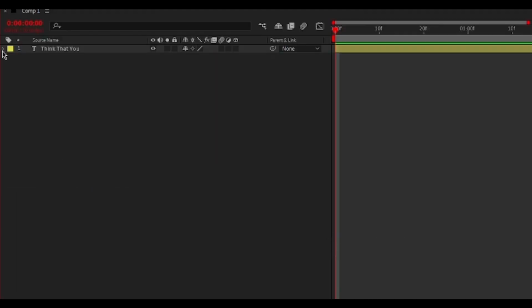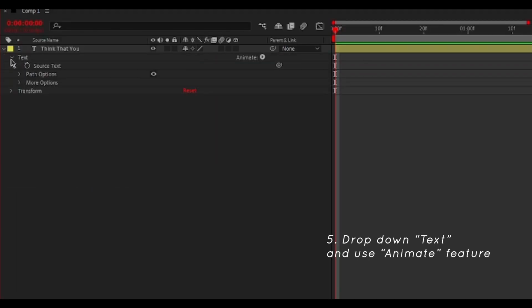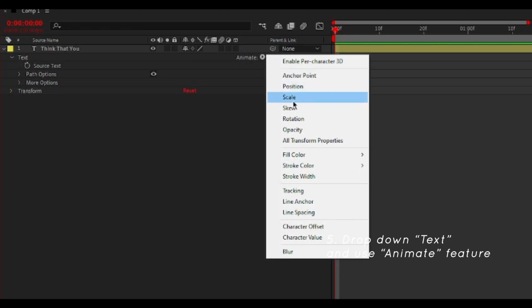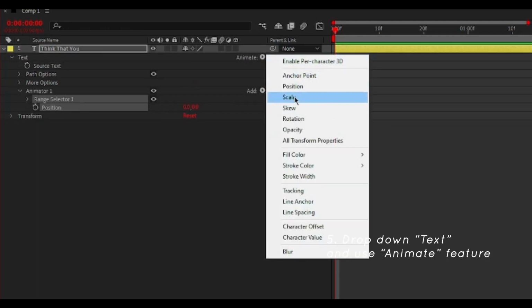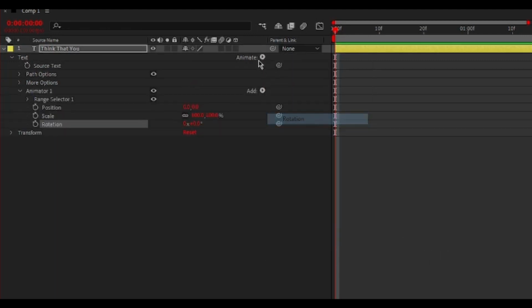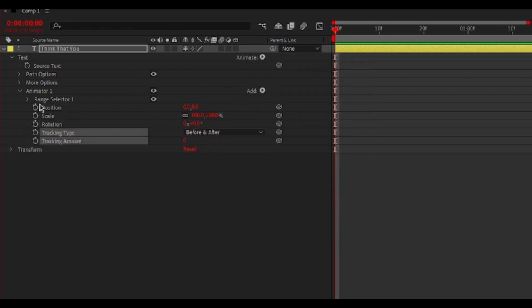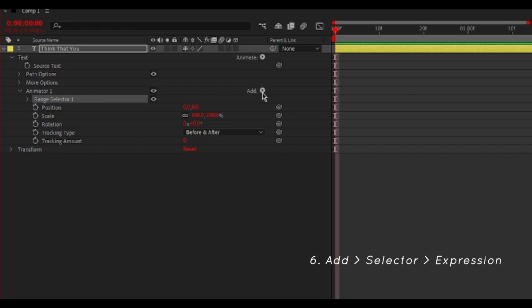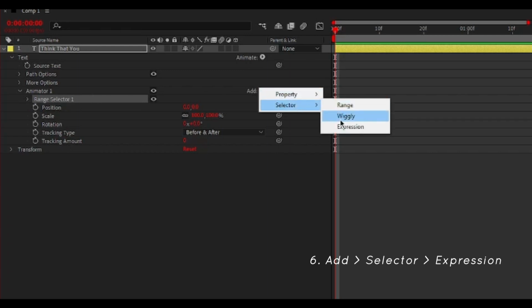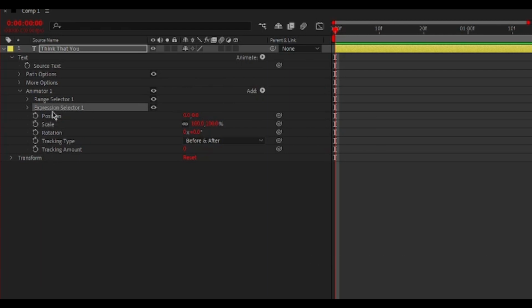Now we are going to drop down the text thing and then animate position, animate scale, animate rotation, and tracking. But we want it on the expression selector as we're making an expression text animation. So we're gonna go to add, selector, expression. So now it's under the expression selector, and you can just ignore the range one.